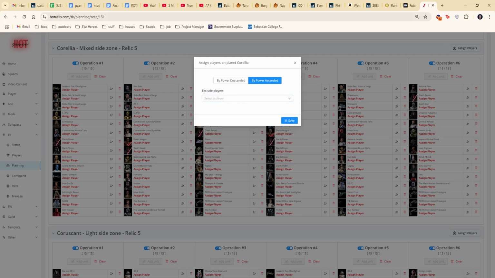Now, you'll see the next area here is excluding players. That's going to be anyone that has said that they will be out for leave of absence or for whatever reason they cannot place operations. So you'll come in here and you can just type in their name. You can start typing their name, it'll autocomplete. You'll want to click on that person's name.